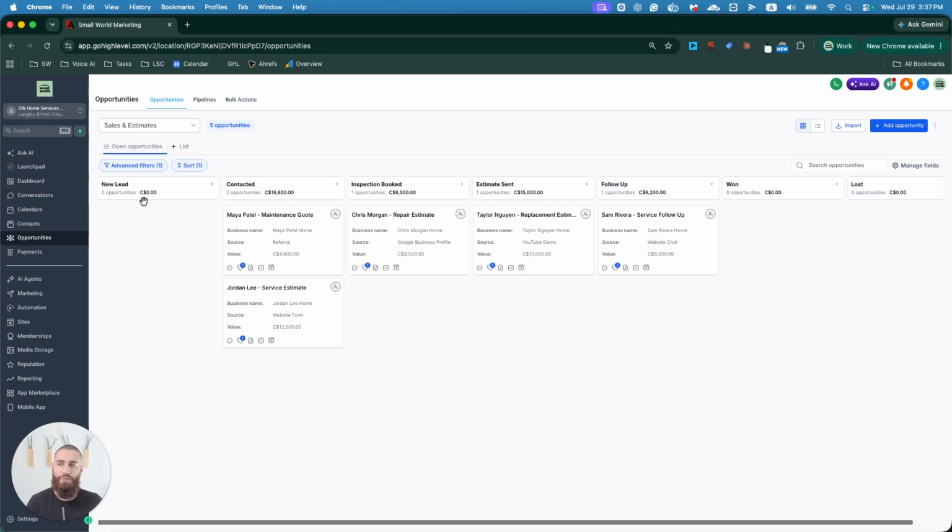In the certain one that I have open right now, which is like a home services template, we have new lead in this column, contacted in another column, inspection booked, estimate sent, follow up, and then lastly we have won and lost. Now, if you have more than one pipeline, you can simply hover your mouse over here in the top left corner and click on any of these ones right there. Okay, now for my intent and purpose, I'm going to stay within the sales and estimates.